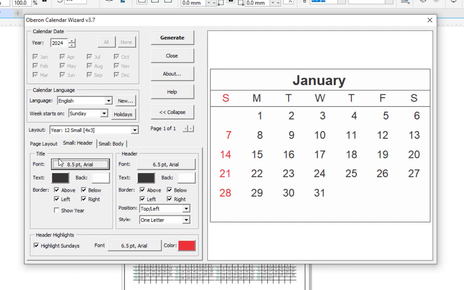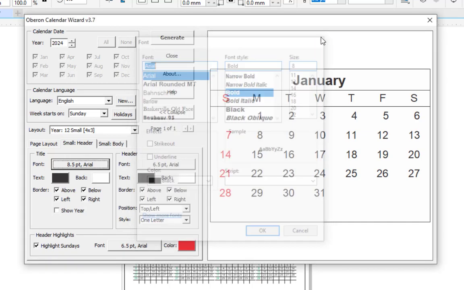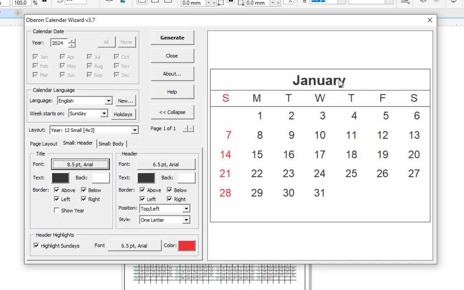For the title here, we have the font. If I click on font, I can make it bold, I can change the font, I can increase the font size just the way I like. Okay, so I'm closing this one. I don't want to touch this font. Now we have text and we have back. This back means background. So I want to change the background now.